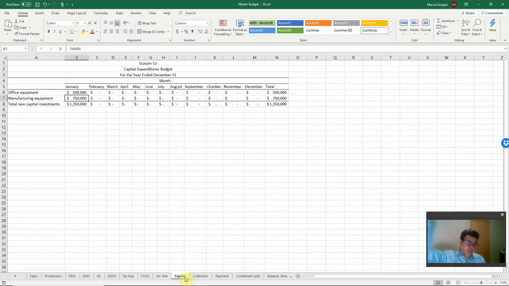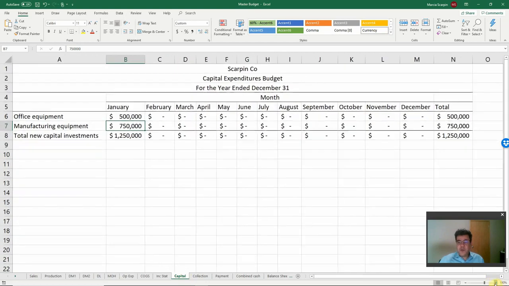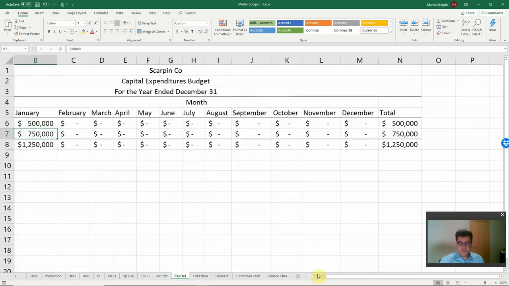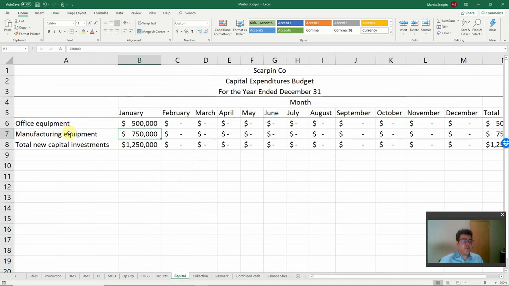And then capital expenditures. You need to work here with how much you will be paying for your office equipment and manufacturing equipment. Don't add rows here. Have only these two. So combine all of your office stuff here, manufacturing stuff here. Okay, and then you can add numbers if you don't want to purchase everything in January. You can add numbers here, and then the sheet will do all the math.